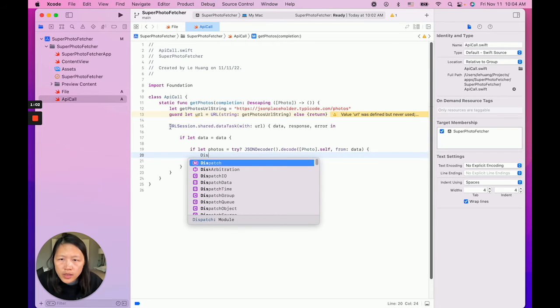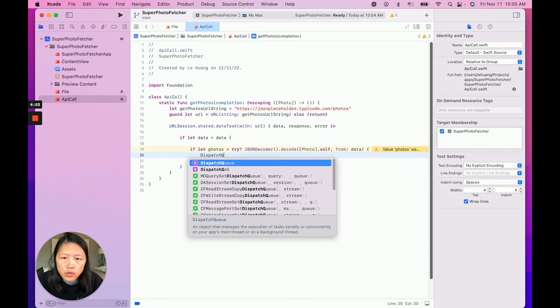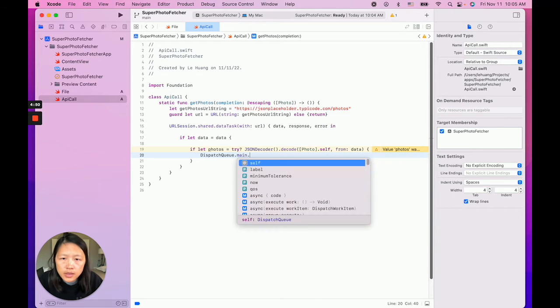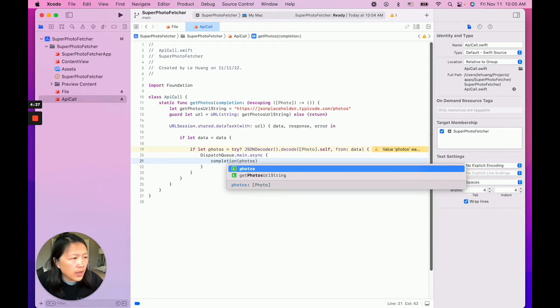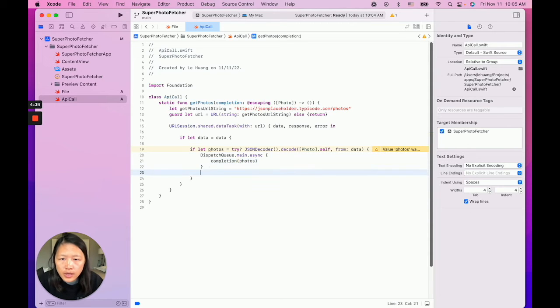When we're using a shared data task, it's already in the background thread. So when we are parsing the data after we finish it, we're going to send the data back to the main thread. To do that, we do DispatchQueue.main.async. We do completion. If you remember, that is an escaping closure, and do photos. Here we go. Then after that, we do return.